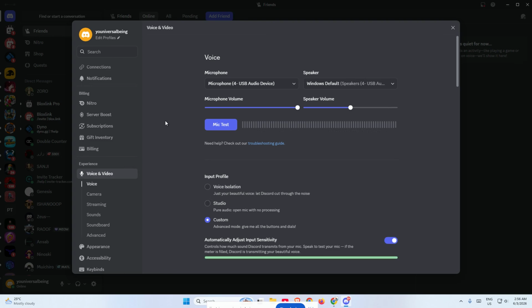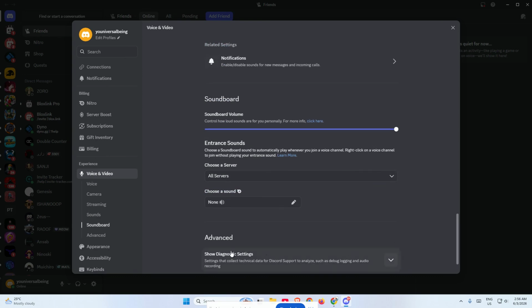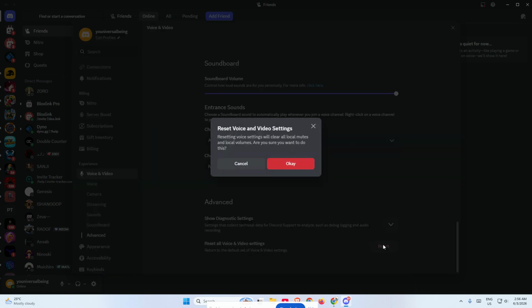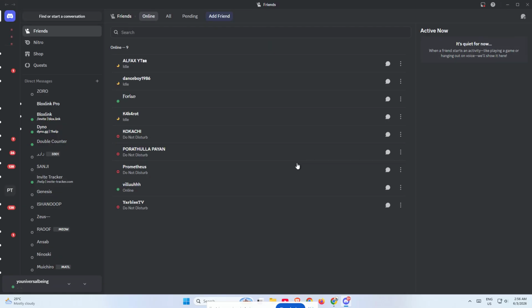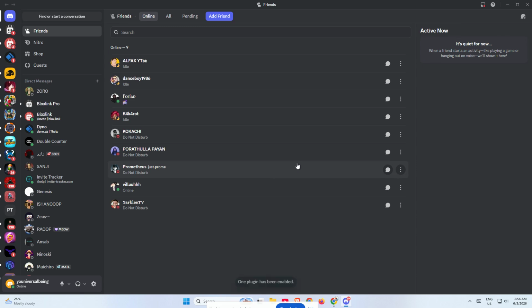Next, while you are still in the voice and video settings, scroll all the way down and click Reset Voice Settings. This will restore Discord's voice configuration back to default and can clear out any incorrect audio settings that may be causing error 3002. After resetting, Discord may ask you to reconfigure some voice options, so go back and make sure your input device is still set correctly.